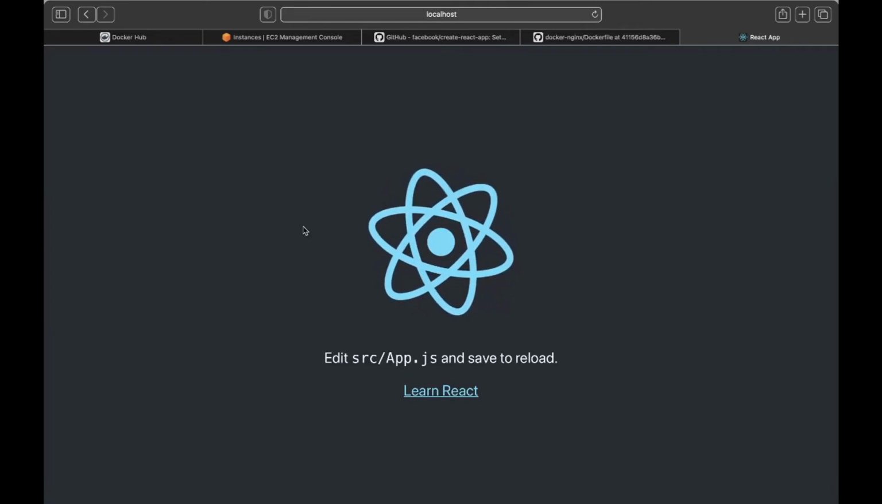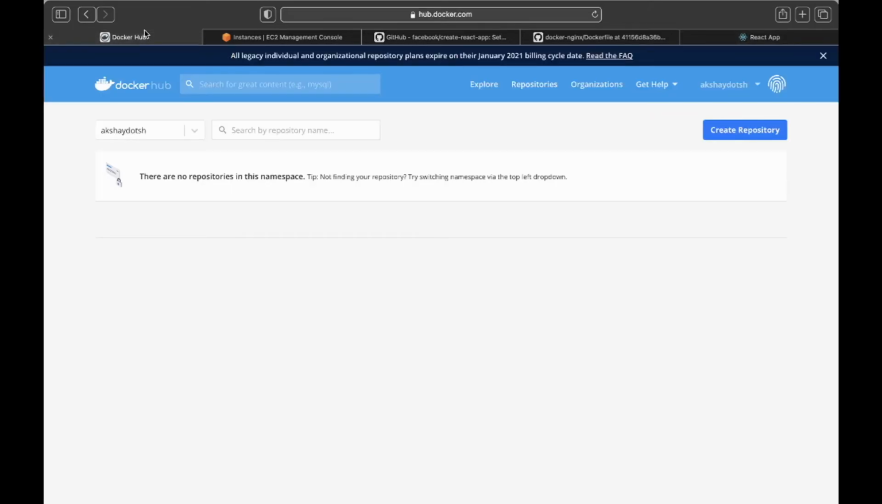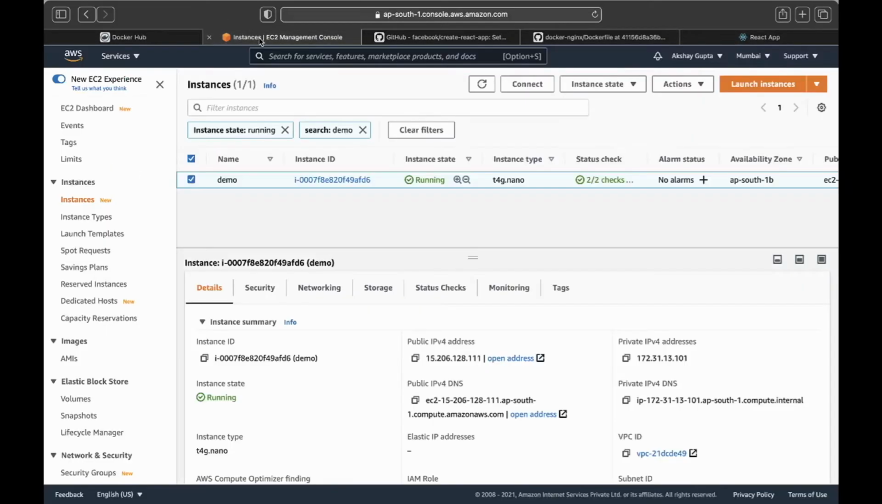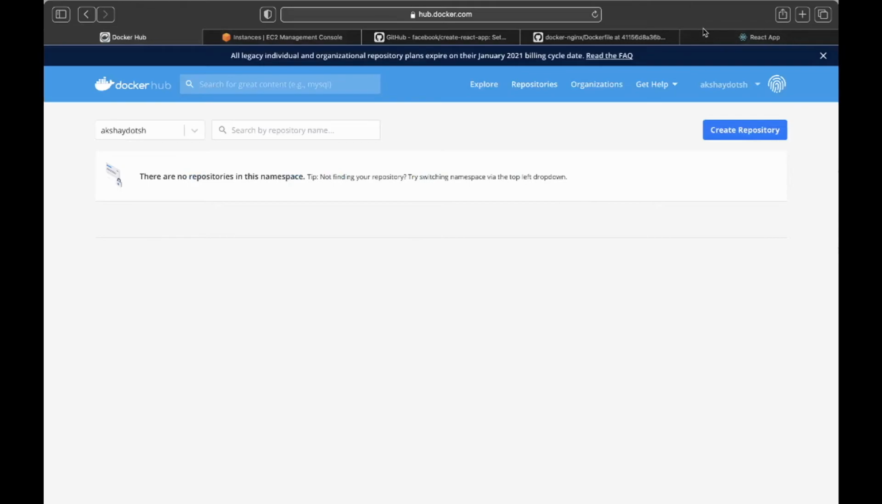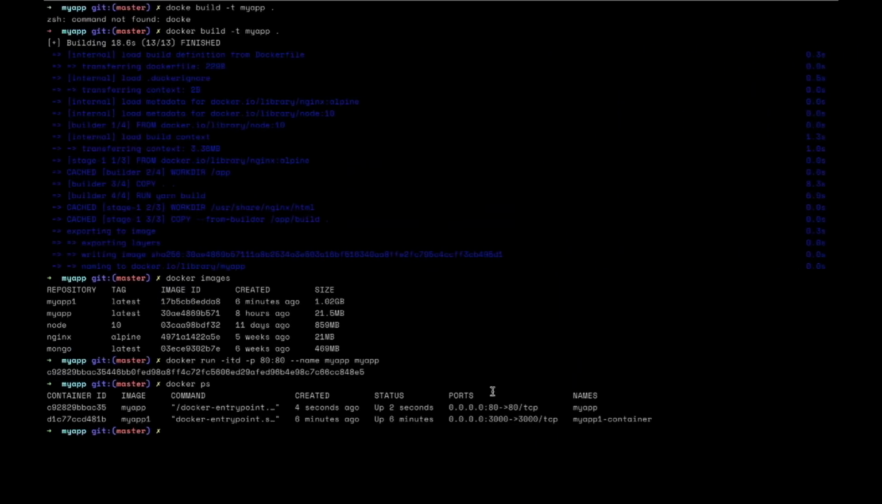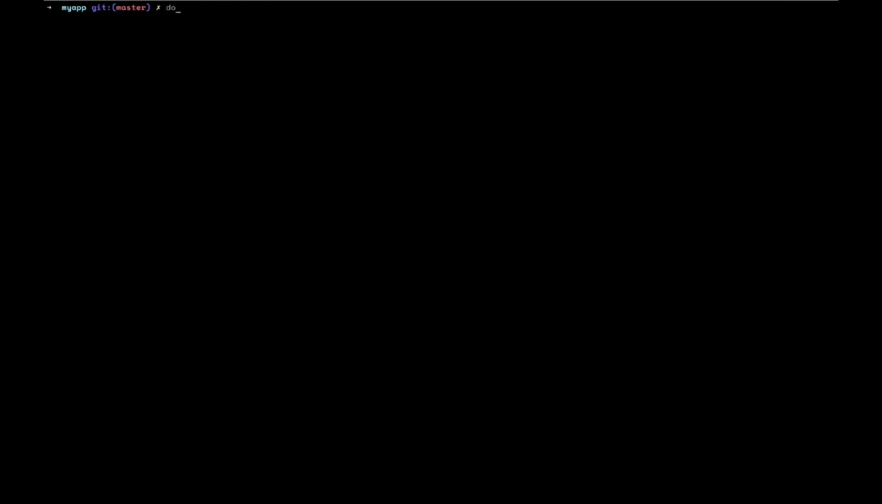How do we deploy it? We first push it to our Docker Hub, and then we pull it into our instance. So let's push this image into Docker Hub. Before pushing, you should do docker login. I've already logged in, so it did not ask me for details, but you will need to put your username and password there. Once you have logged in, you are able to push it.